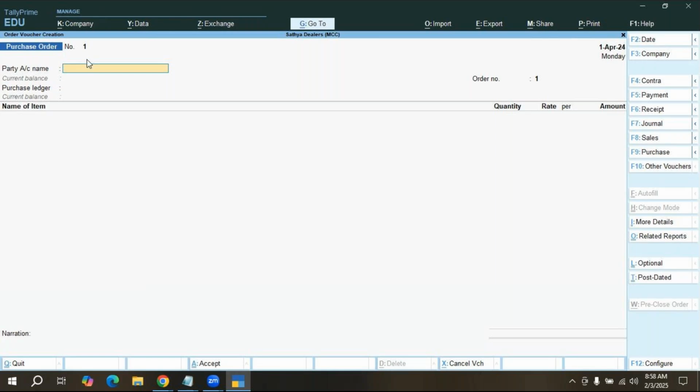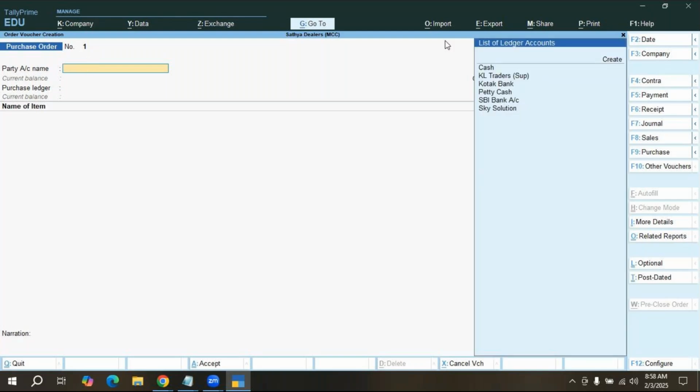See now, party name it's going to ask. We are giving the order now to purchase. That supplier's name we have to mention. From this particular supplier, we are going to purchase the goods. Now we are going to purchase the goods. We are giving the order. If I want to create, press space key. List of ledgers is going to display. See, only one supplier's name is there, KL Traders.